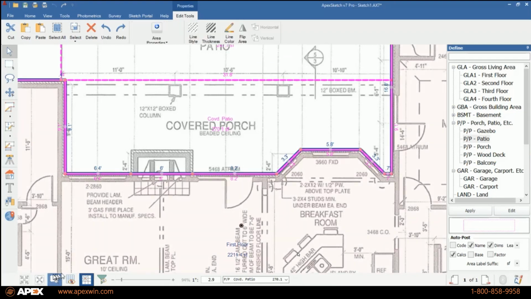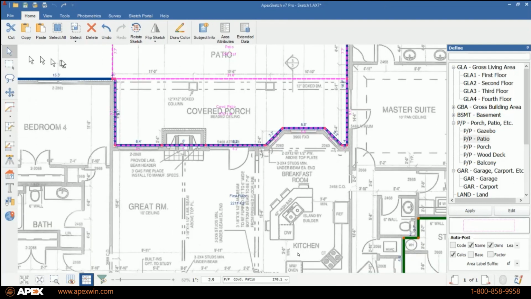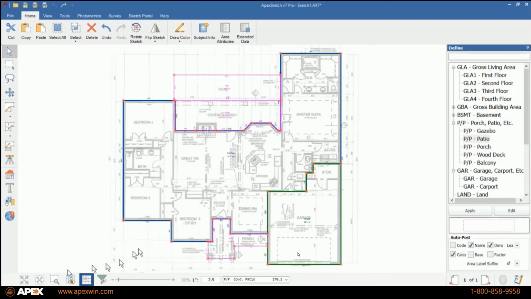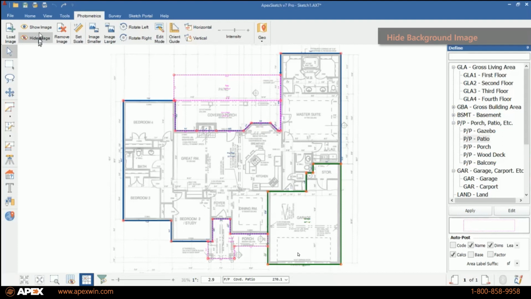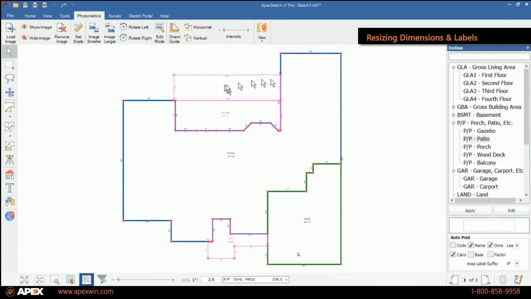There we go. So we got a, well, it's a little hard to see here, but covered patio now, and then we have this patio. So once you get it drawn like this, under the Photometrics tab, we have a hide image option. So if you want to see it now without the blueprint behind it, hit hide image. There's your sketch.